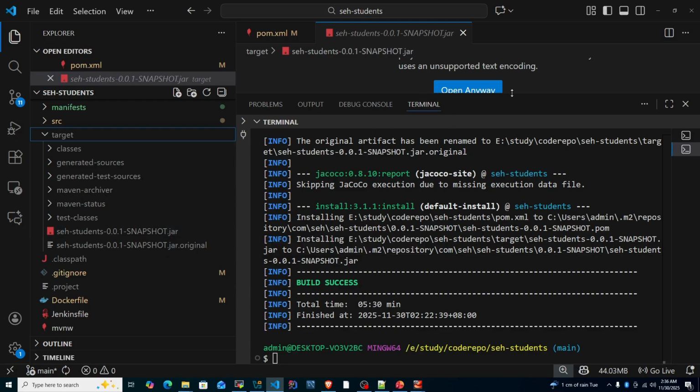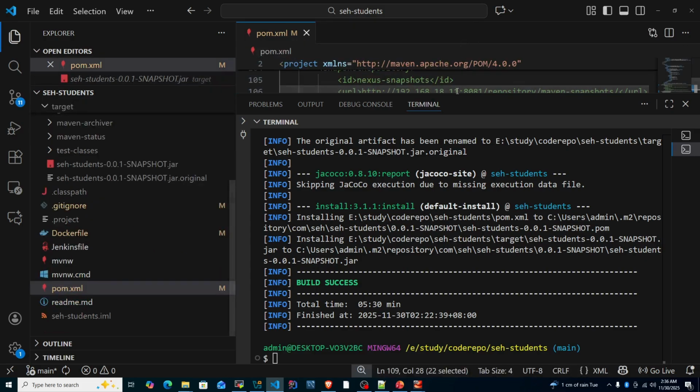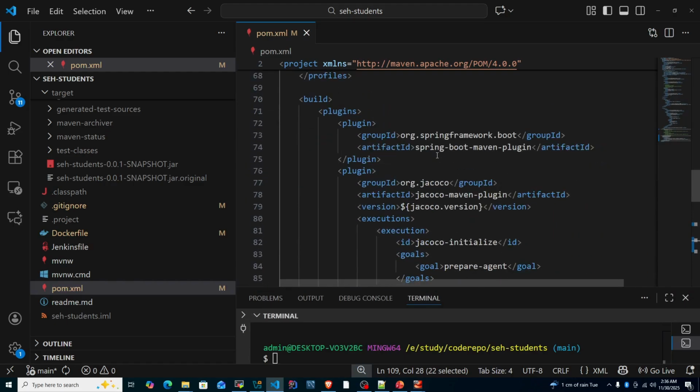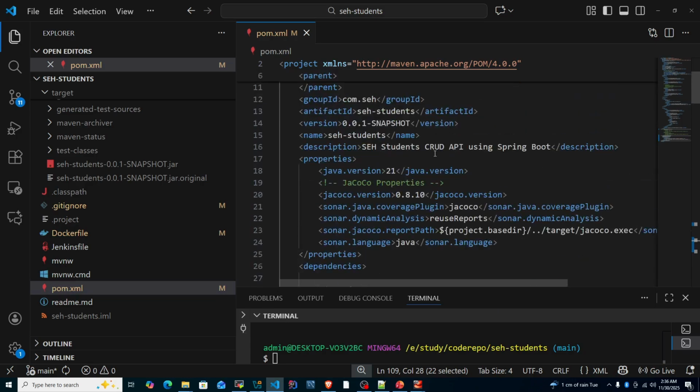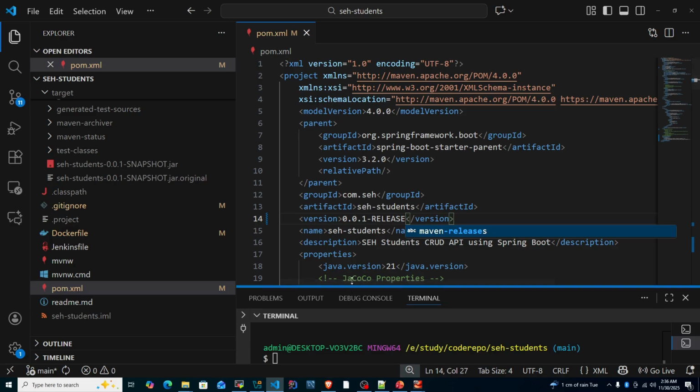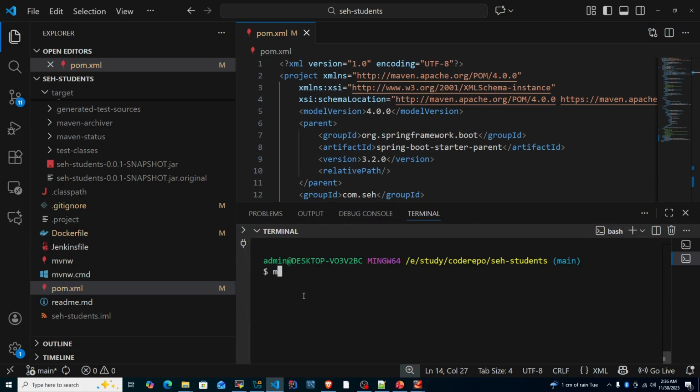For that, in your pom.xml file, close this, minimize this. Here in the pom.xml file, change the version to release version. So here the version is snapshot, let's change it to release version. Save the file. Now run the command mvn deploy.